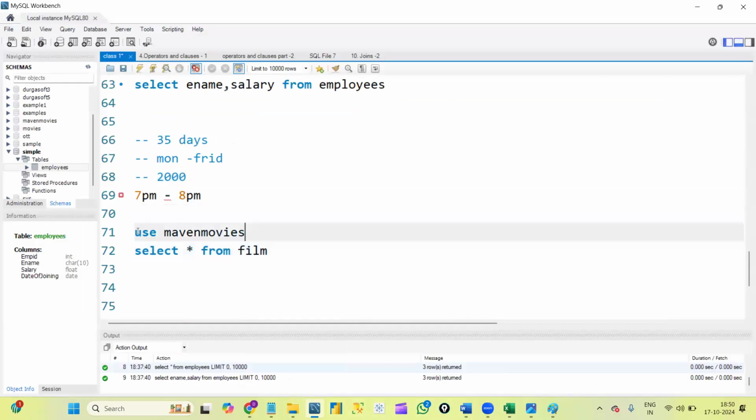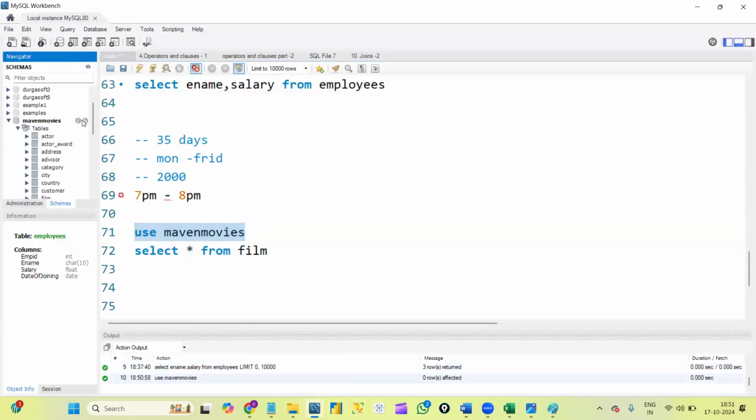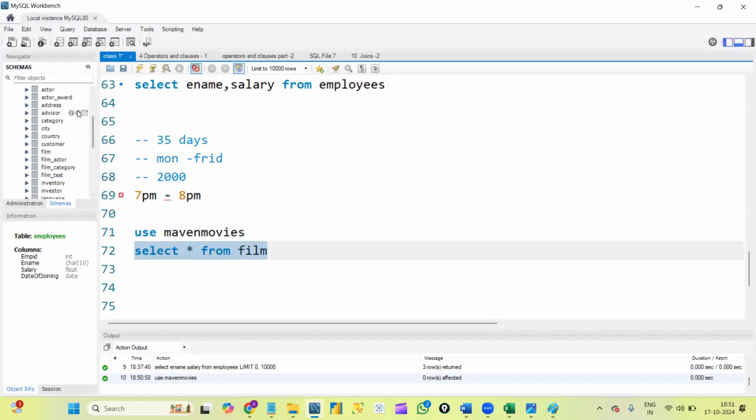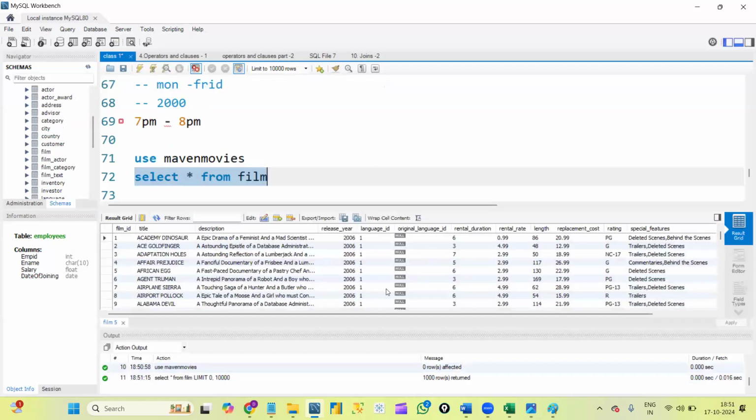This is actually the database which we are going to use. These are all the tables we have. Once we start our actual course, I will explain in detail. For example, as this is a Netflix kind of database, I have one table called film. I'm just executing that so that you can see the data.